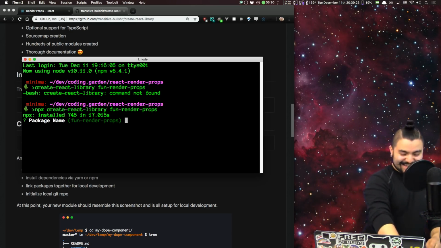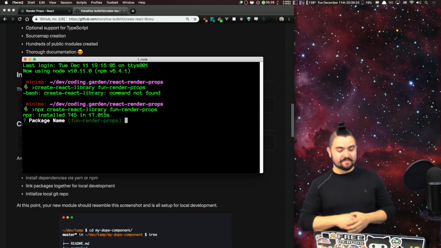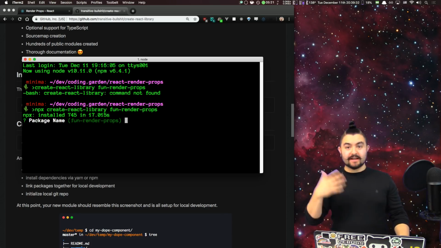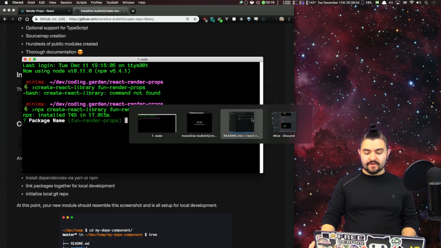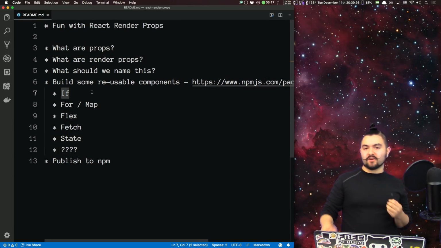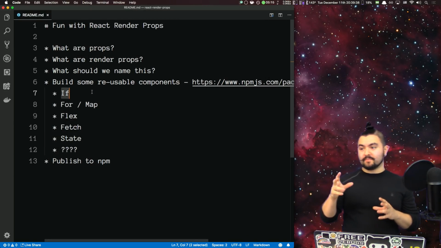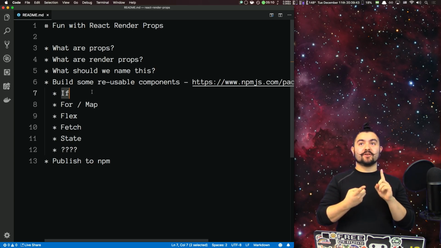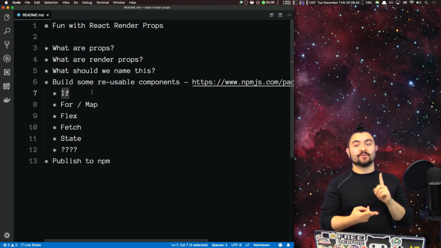Oh, it's asking me for the name. What should we call it? So, to give you an idea of the types of components that I'm going to create, I'm going to create a component called if, and it's going to have a few props on it. It's going to have a prop called condition, and a prop called then, and a prop called else.